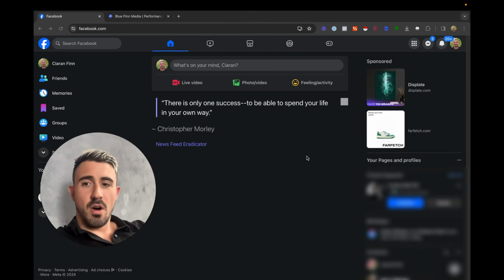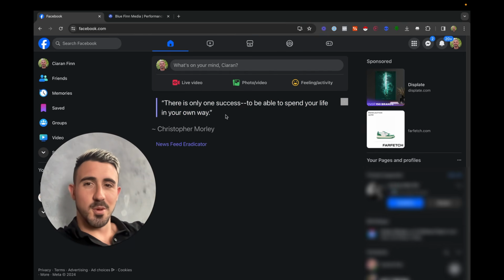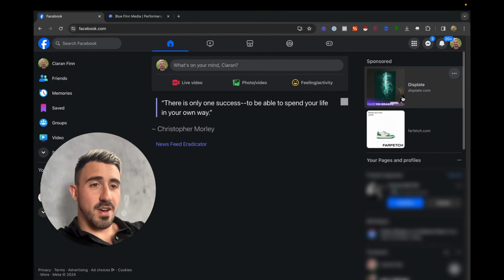Okay, so we are on Facebook here. If you don't have Newsfeed Eradicator, by the way, I would highly, highly recommend it. A great way to not get sucked into cat videos and all the wild stuff that is always on the Facebook newsfeed. Anyway, when we're on Facebook, what we want to do to verify is to come over to here.